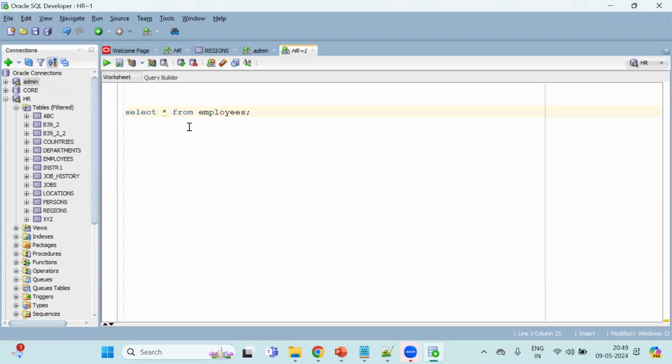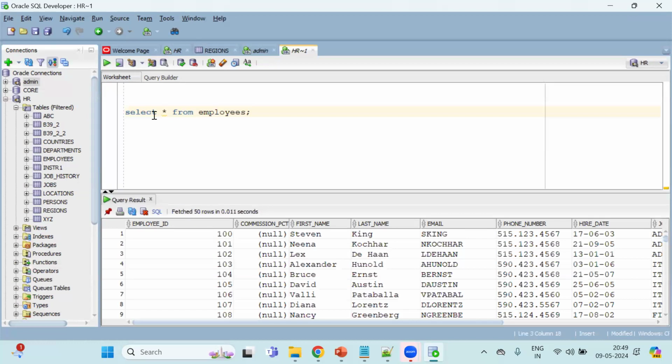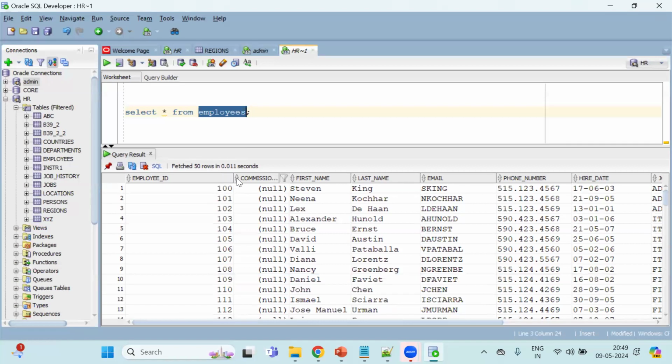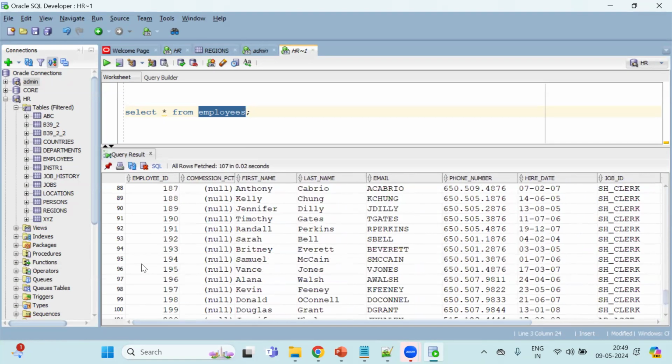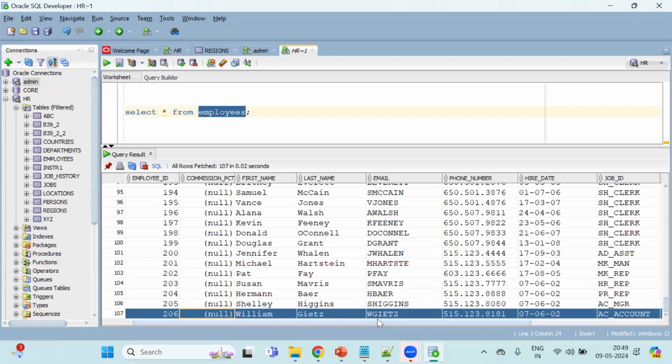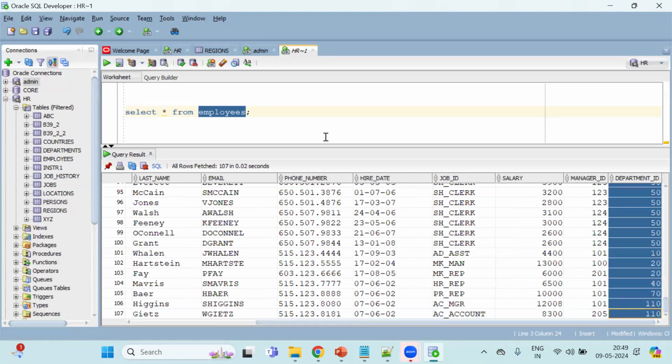Employees means, if you want to fetch all the columns from the table, then you just write select star from table name, and whatever data belongs to this table will populate. The 107 records belonging to the employees table will populate. How many columns are there? 11 columns, so it will populate 11 columns. Star means print all the columns and all the rows. Star means you're giving permission to print all the columns, all the rows.